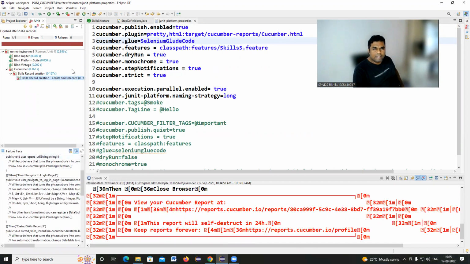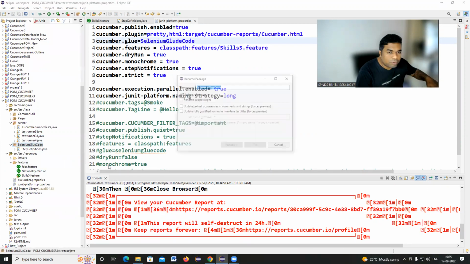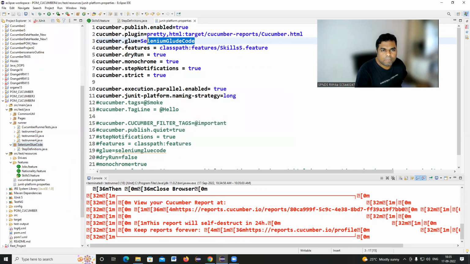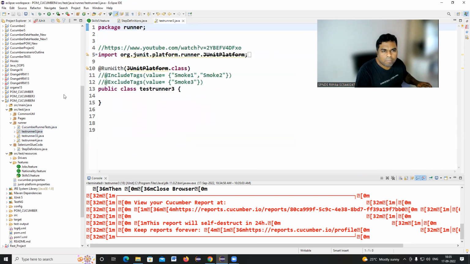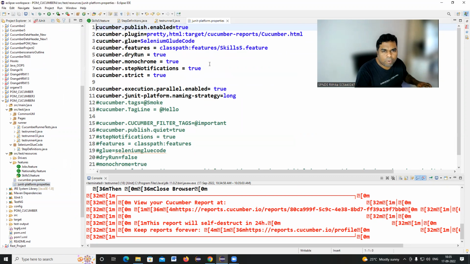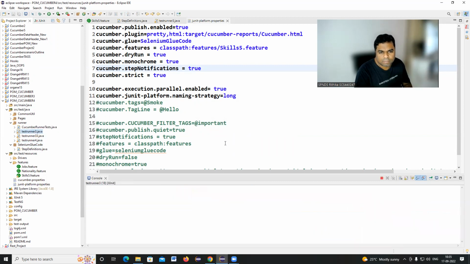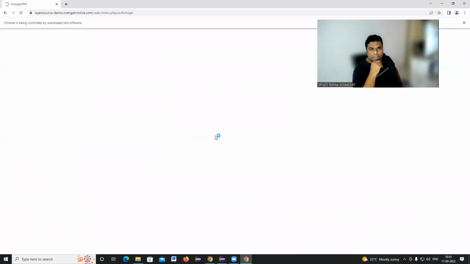What? Still it is giving something wrong. Okay, F2. I'm taking this copy and pasting it here in the JUnit platform properties file. Okay, now everything is ready. Test runner 3.java class file, run as JUnit test.